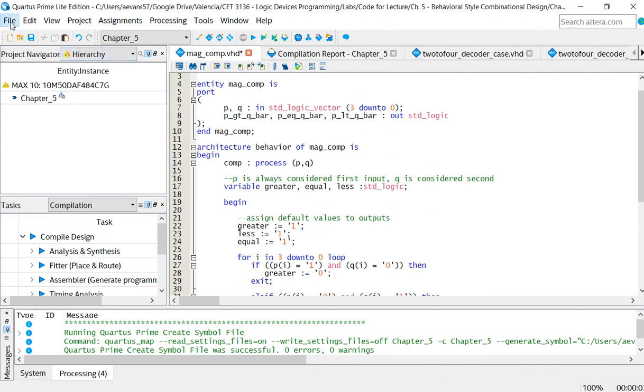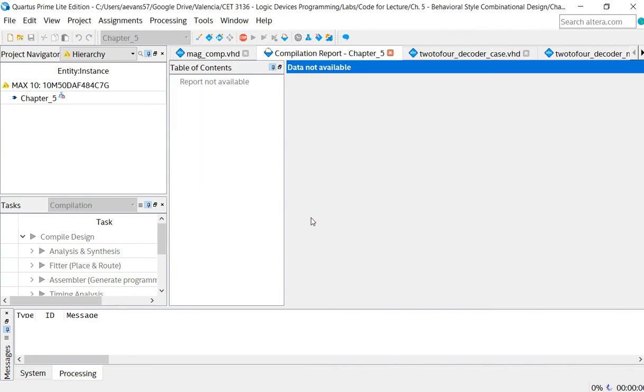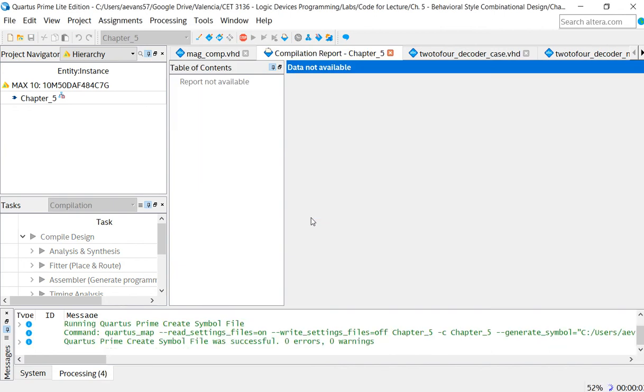And now if we create a symbol file, it should compile. So it does. And now we'll go ahead and do a functional simulation of this particular piece of code.